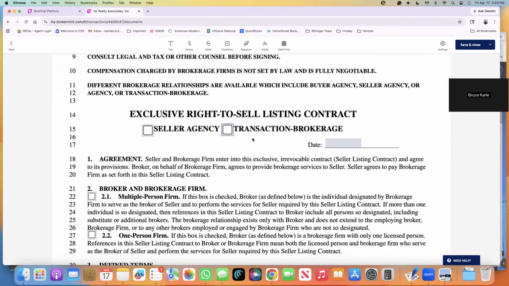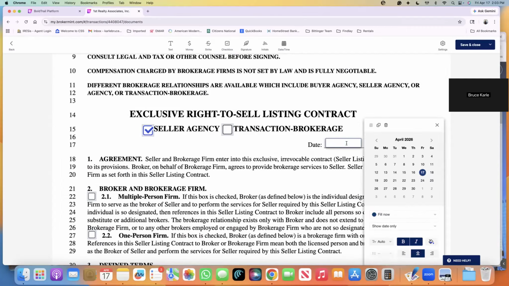When it comes to filling out this exclusive right to sell listing contract, maybe 90, 95% of the time, you're always going to be a seller's agent. Very few times would you ever run into a transaction broker type of relationship. If you're not sure, reach out to me, reach out to Joanne, or reach out to somebody at the office so we can help guide you. But for the sake of this video and for the template that I really want you to have, let's get into seller's agency. The date is simply the date that you're filling out the contract.